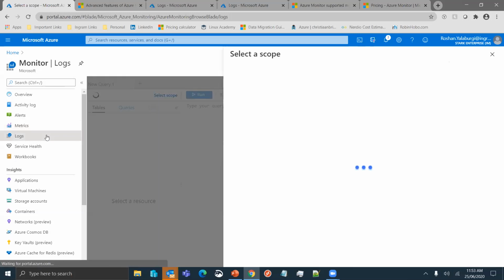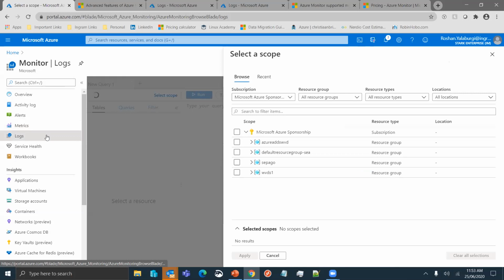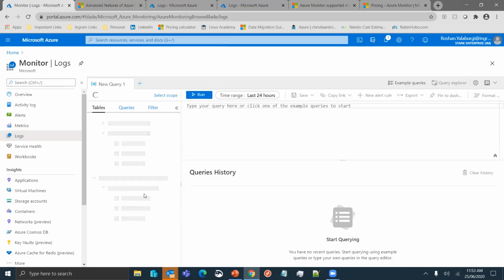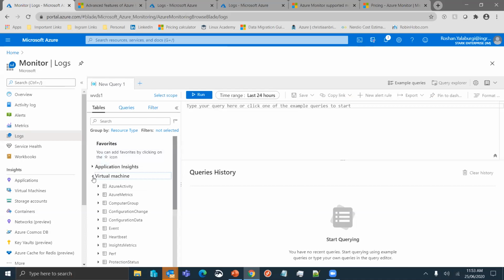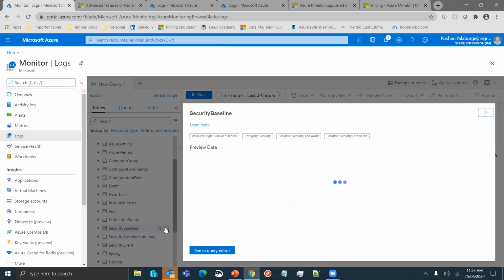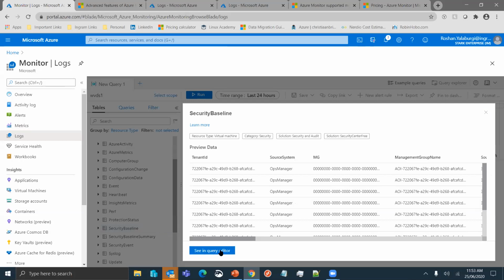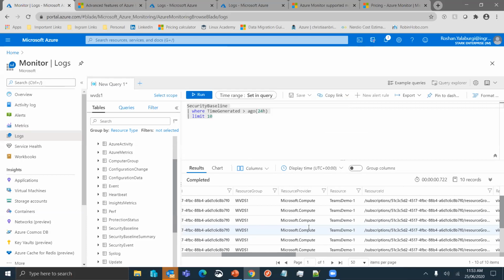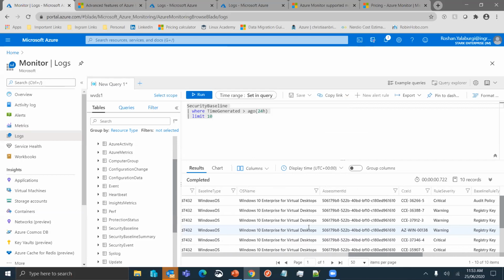Logs. Logs are a very powerful feature for Azure. Again, you select what type of resource you want to do log analytics on, and here I can start sending out logs to various different applications. So for example, if I go to my virtual machine, there are different queries already pre-created. For example, if I want to see the security baseline, I can select this particular query, and it shows me the various features of that particular query, right?